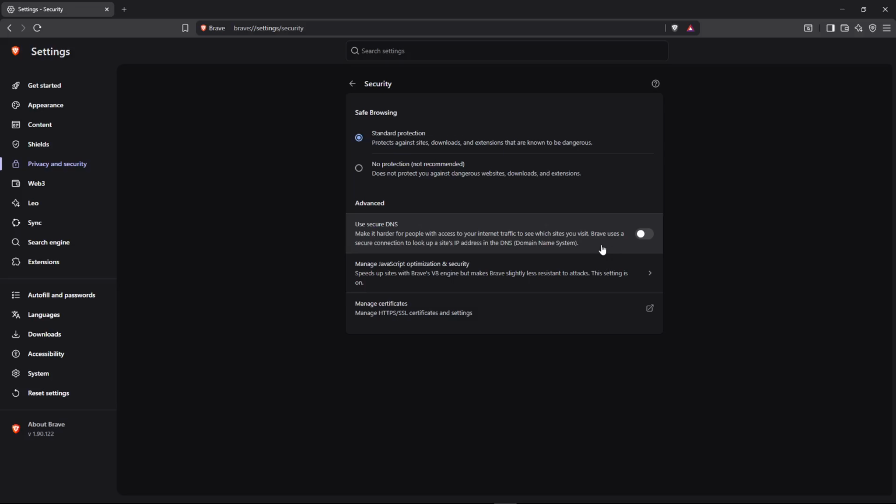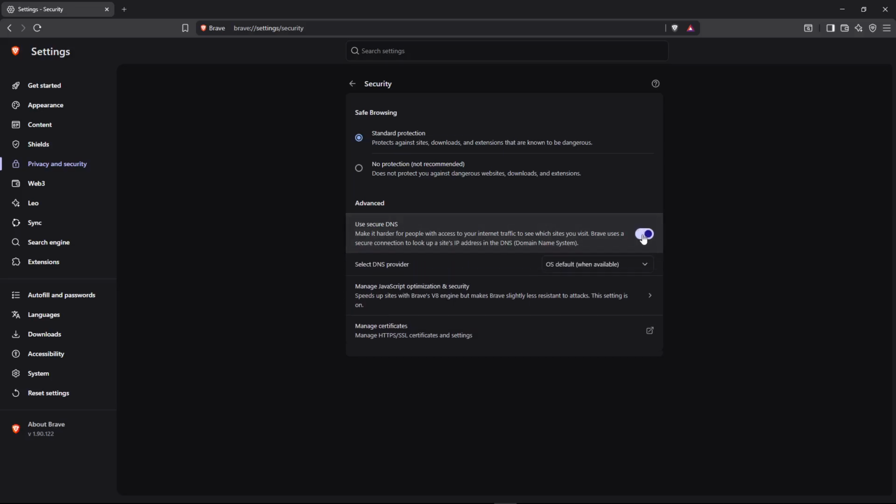By default, this might be turned off, so you'll need to enable it. Go ahead and toggle it on. Turning this on means your DNS requests will be encrypted, which adds an extra layer of privacy when you're browsing the web. Once you've toggled that on, you'll notice another option appears right below it.